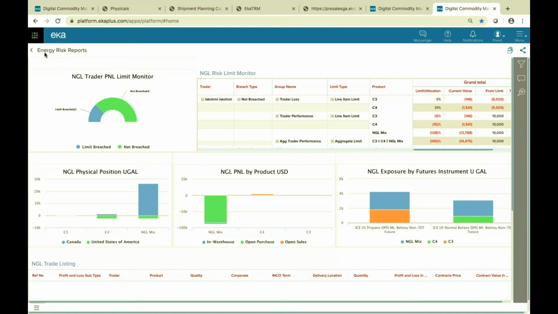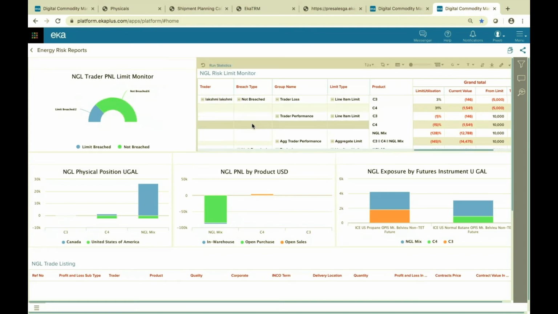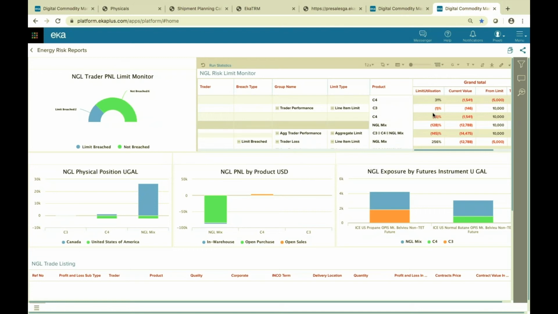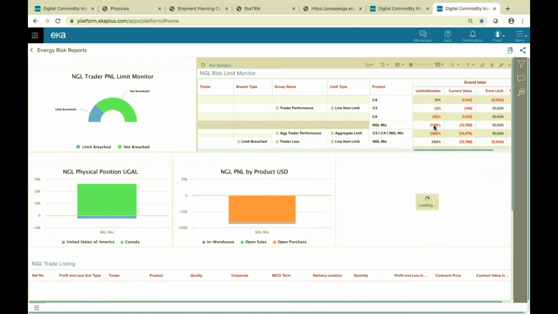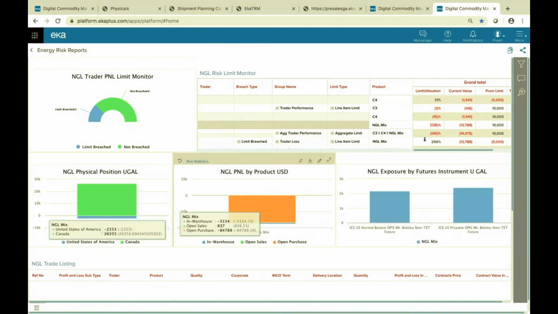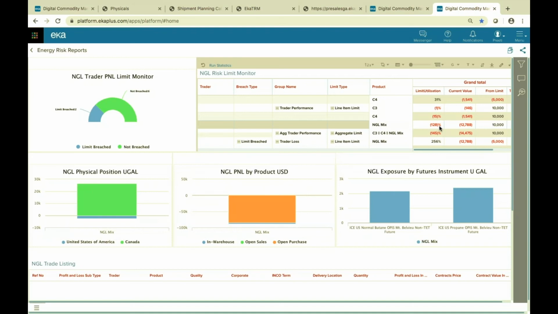So if you see here, I have called this the energy risk reports, where at a glance, I have dragged and dropped a limit monitor which tells me how many breaches. I have 2 limit breaches and 6 not breached. I can look at the details of where exactly there is a limit breach, by which commodity, what is the limit percentage utilization. These dashboards can be built very dynamically, in the sense, if I click on this NGL mix, it'll tell me exactly. See right here, it says it's 128% overutilized from the limit that we had originally set.